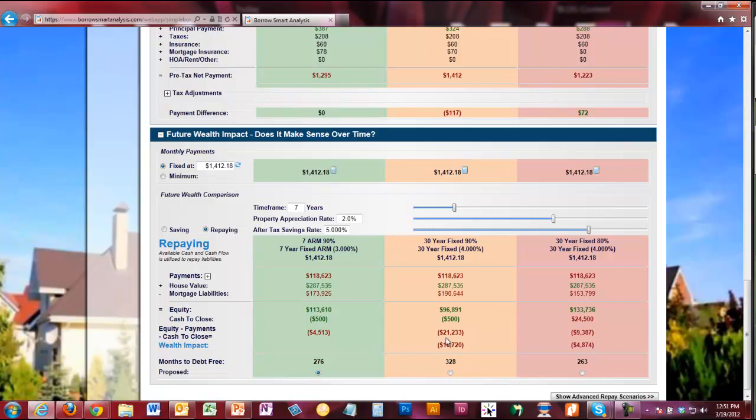If they go with a 30 at 90%, it's going to cost them about $16,000, and a 30-year at 80% about $4,874. So actually the 7-year ARM at 90% or the 30-year fixed at 80% are almost the same from a wealth impact over 7 years. So what might be a tiebreaker?